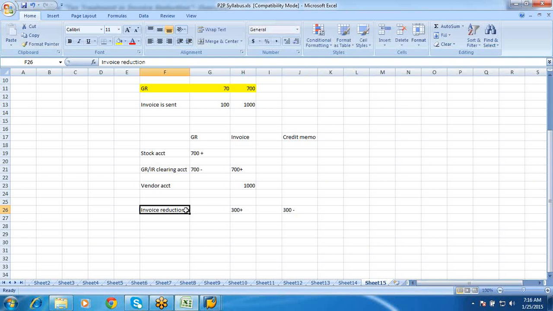So this is your invoice reduction, that is, you would be posting the invoice for 700 rupees, not for your 1000 rupees. So this is about the invoice reduction in your invoice process. Any doubts in this?